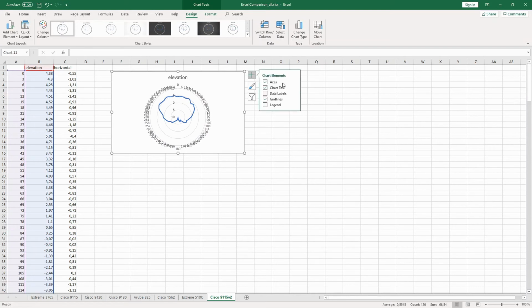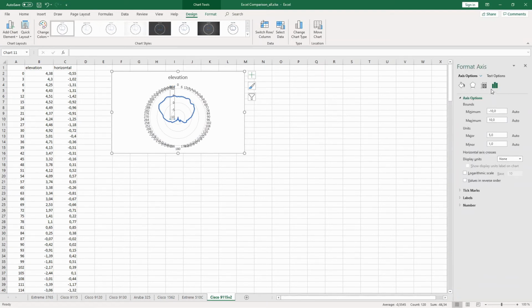You can do that on chart elements, axis, and more options. And here we select the data. So the bounds are in that case minus 35 to plus 5, and the units in between are 5 degrees. Here we go.